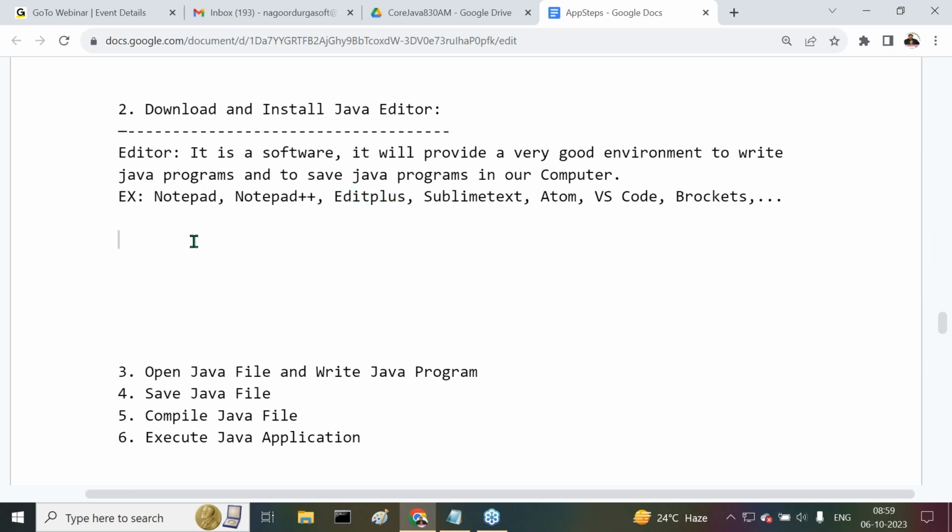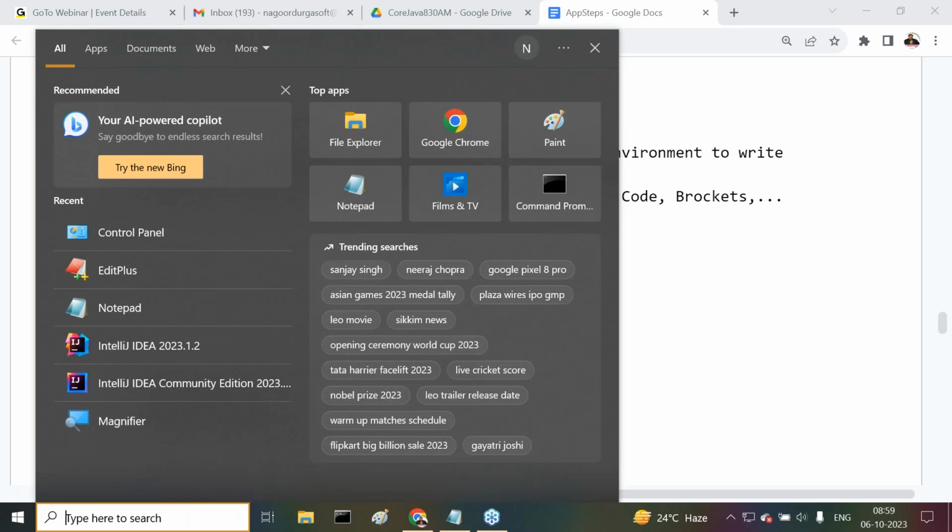Now we want to download and install Edit Plus. How am I going to download and install Edit Plus? Let me check this clearly. First of all, Edit Plus is already available in my system. Let me uninstall it, and after that I want to install it clearly.